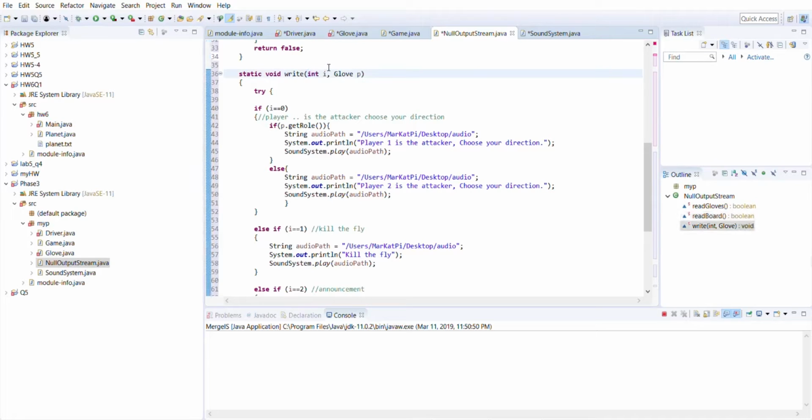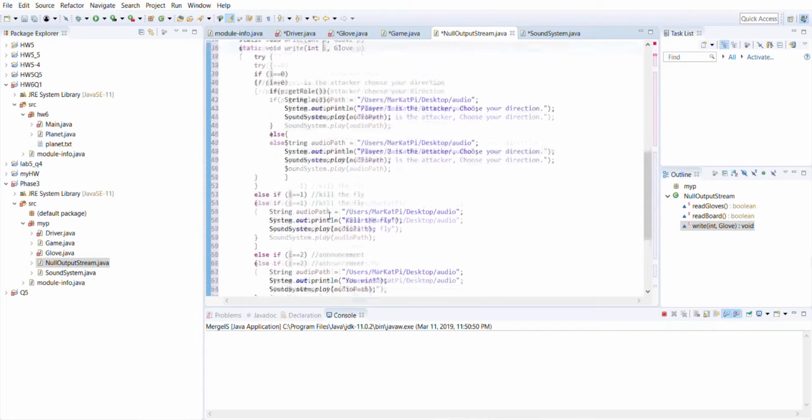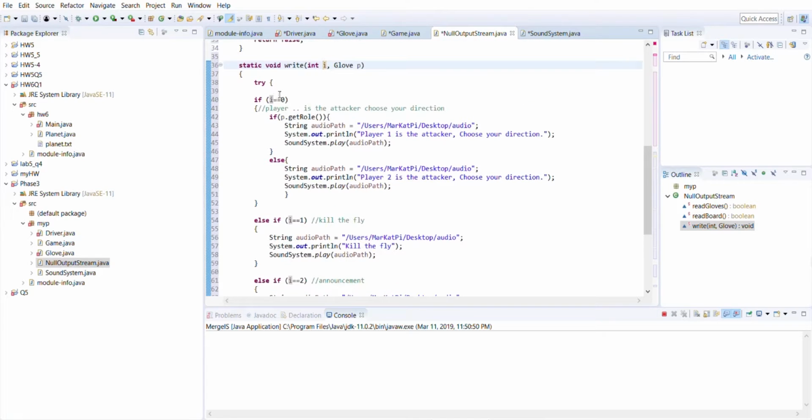The integer I determines which soundtrack or audio is going to be played to the users. For example, if I is equal to 0, then it's going to play that the player X is the attacker and choose your direction. If integer I is equal to 1, then it's going to play kill the fly.